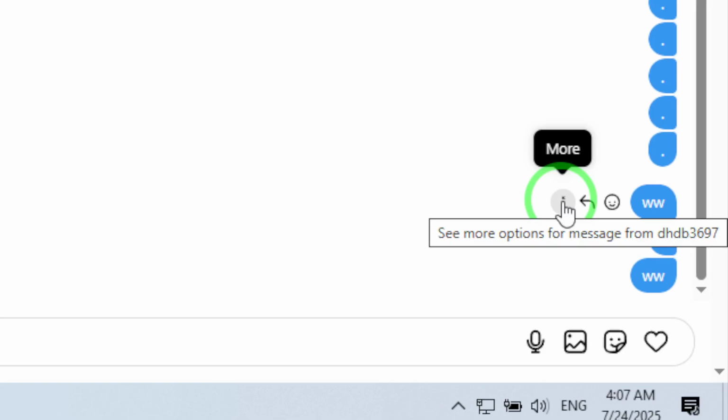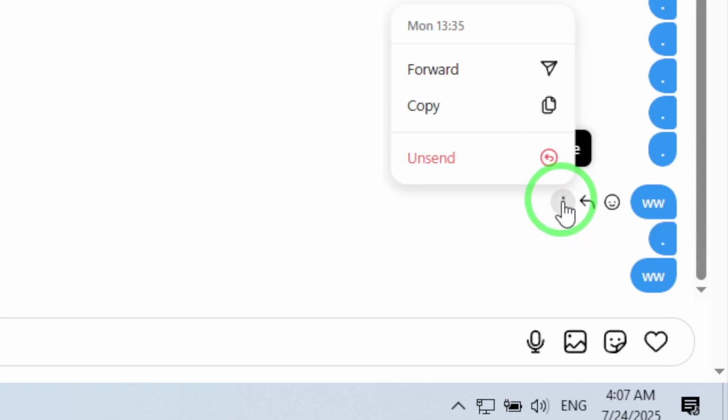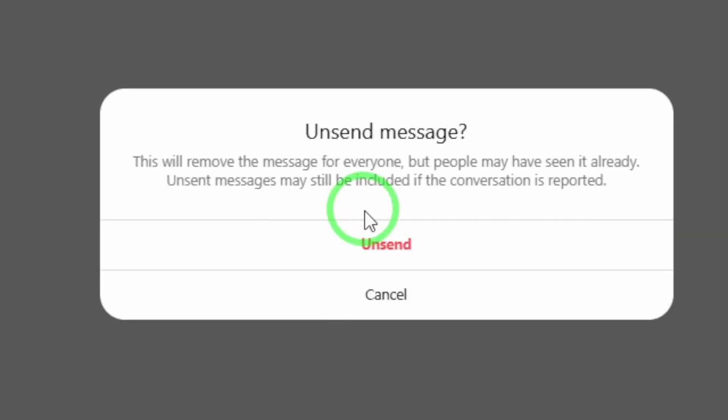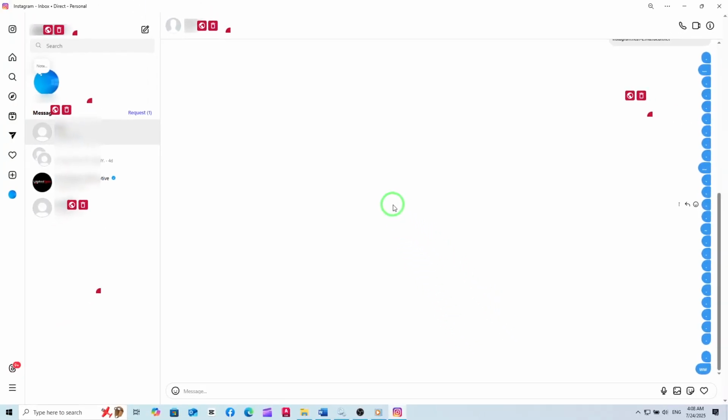These dots are your gateway to more options. Click on the 3 dots. A small menu will pop up on your screen. From the available options, choose Unsend. Instagram will then ask for confirmation, making sure you actually want to delete this message for everyone in the chat. Go ahead and confirm your decision.